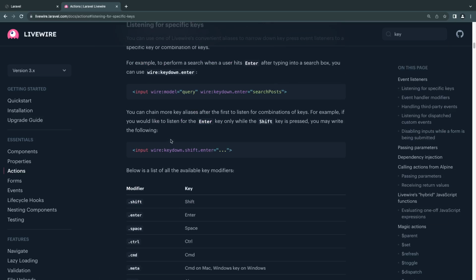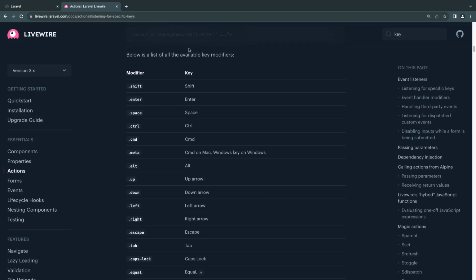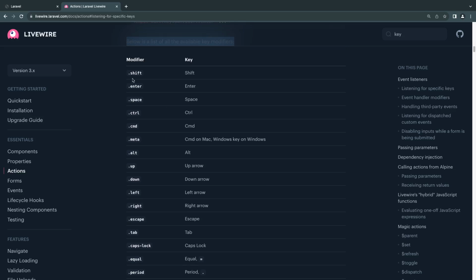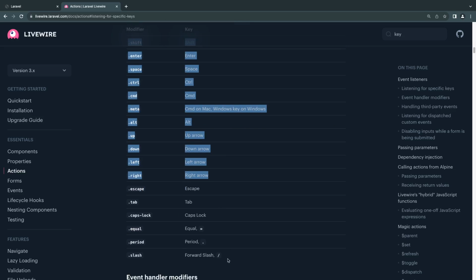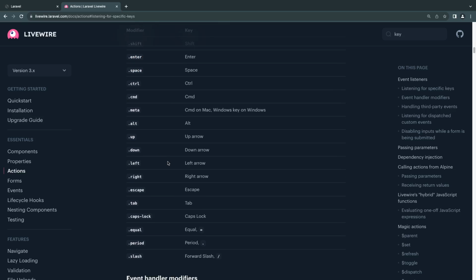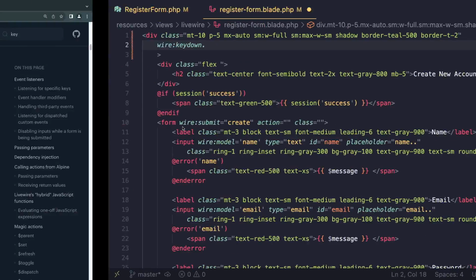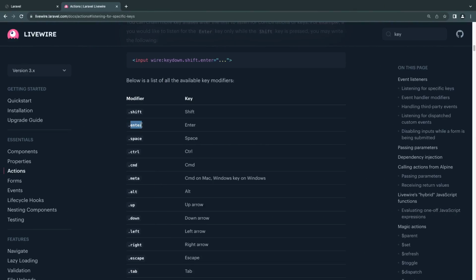If you scroll down under listening for specific keys, there is the list of available key modifiers. These are all the available options. It's not all the possible keyboard combinations, but the most common ones, right? So you have shift, enter, space, control, up, down, basically all the things you need, okay? And then there is meta, which is basically command, or the Windows key on Windows. You can pick any of these. In this case, I'm going to pick enter.